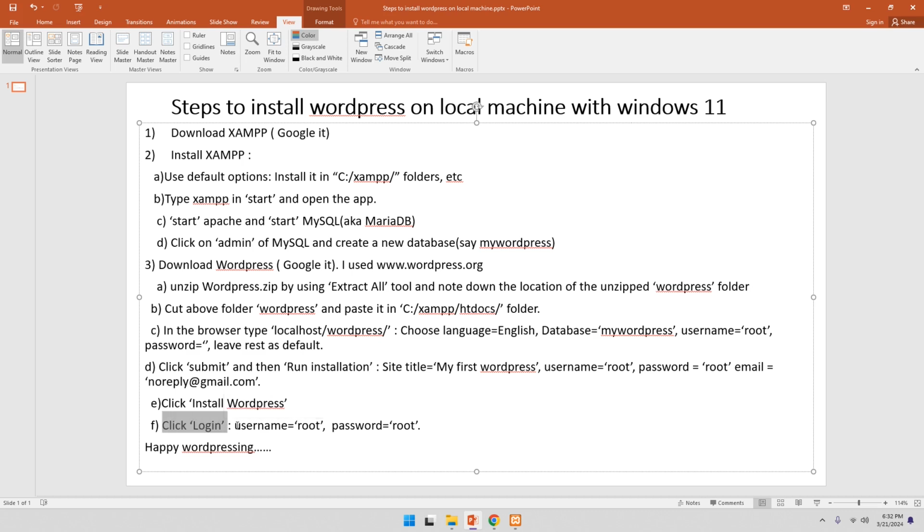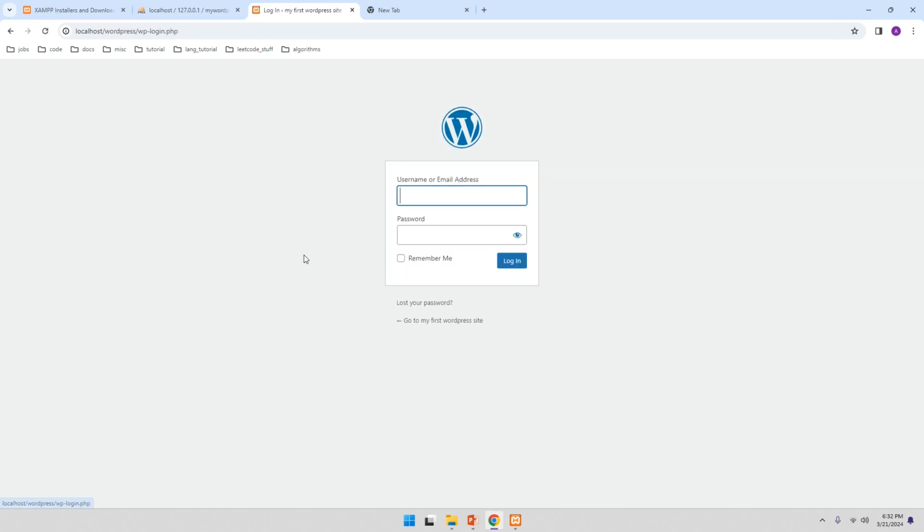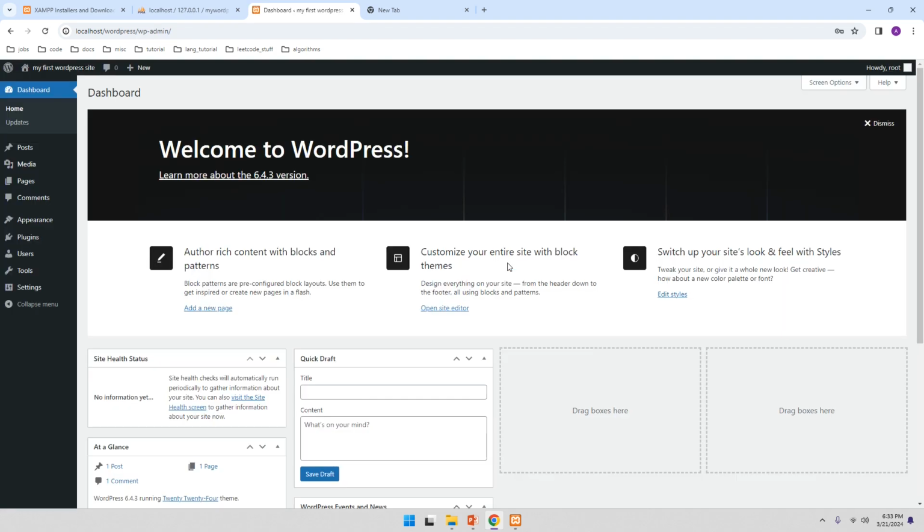Click login, and our username is root, our password is root. If you recall, we entered our username as root, and our password was root. So whatever username and password you used over there, you'll be using the same username and same password over here. Let's go over here, login, type your username, which is root. Your password, if you recall, I used root, and if you want, you can check remember me, so you don't have to keep retyping your password. Alright, login, wait for it, and there you go.